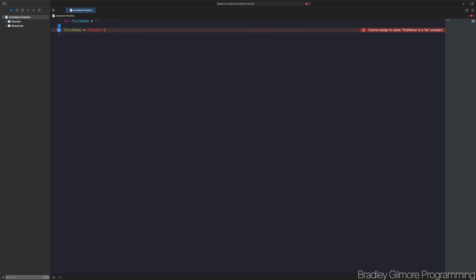And then it's giving us an error. It says, cannot assign to value: firstName is a let constant. Well, why is that? We just talked about it. You can't assign new values to a constant. Whatever I wrote on line 1 is there permanently. You cannot change this value. So let's go ahead and delete this. And go ahead and put my name here.